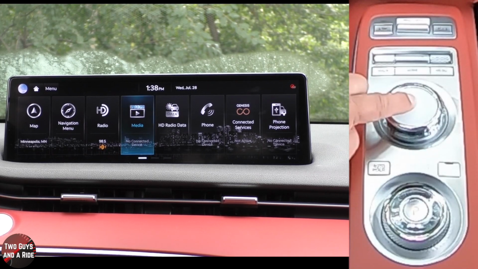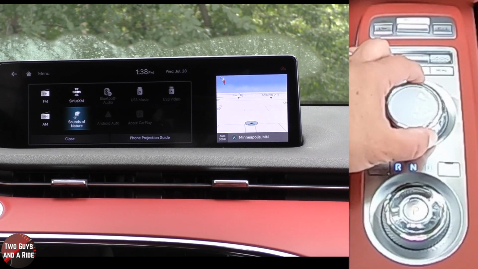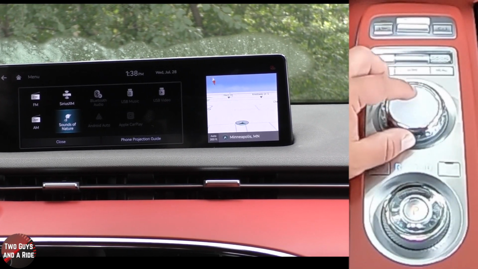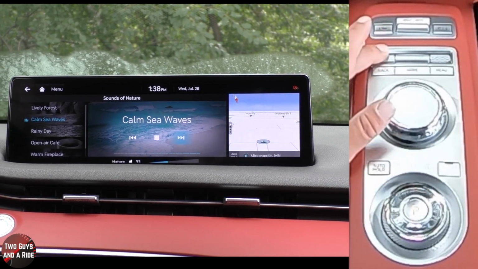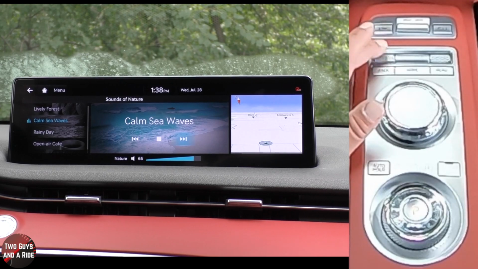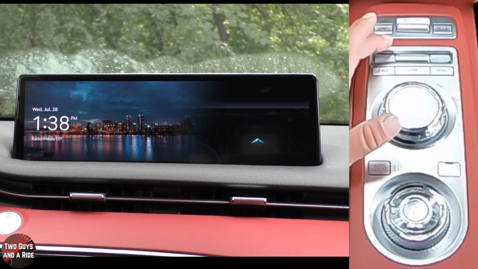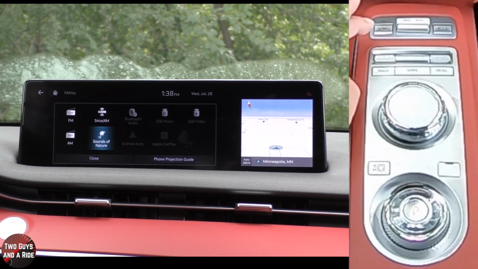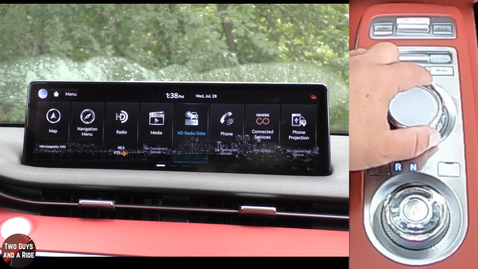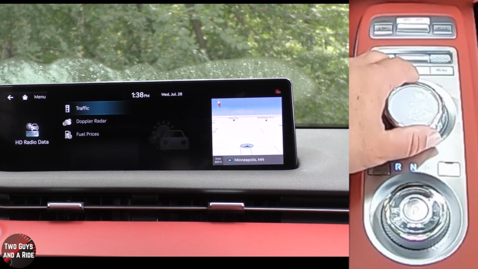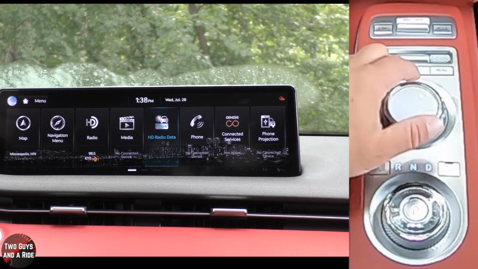We'll go to media. Okay, here it lists everything. So there's no Bluetooth. I got AM, FM, Sirius XM, sounds of nature. That's very nice. If you don't want to listen to music, you can listen to just, say, calm waves. And it's in surround sound, which makes it nice here. All right, so if I go back, I go to radio data. The HD radio will give you traffic, Doppler radar, some fuel prices, and this is where you can take a look at that. I'll go back.